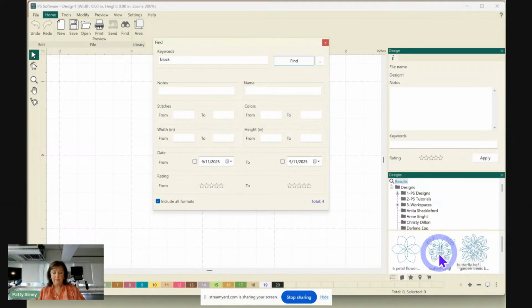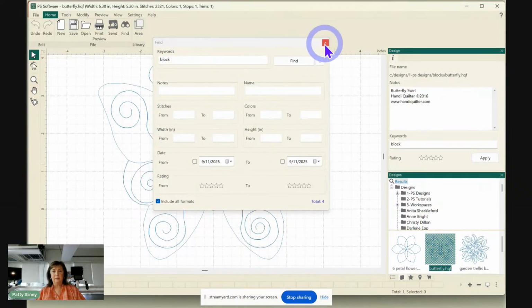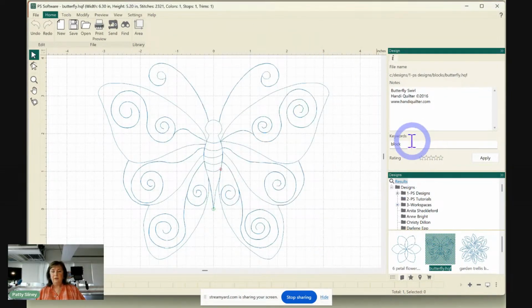So for example, let's double click and add this, and I'm going to close this off. You can see that I added a keyword and put block in here. I did that with 4 of my designs so they would come up so you could see them. So when I searched by the keyword block, it pulled these up. And remember I talked about notes. Here's your notes section, and most of our designs do come with notes. This is out of our Pro Stitcher built-in designs, and this is butterfly swirl.